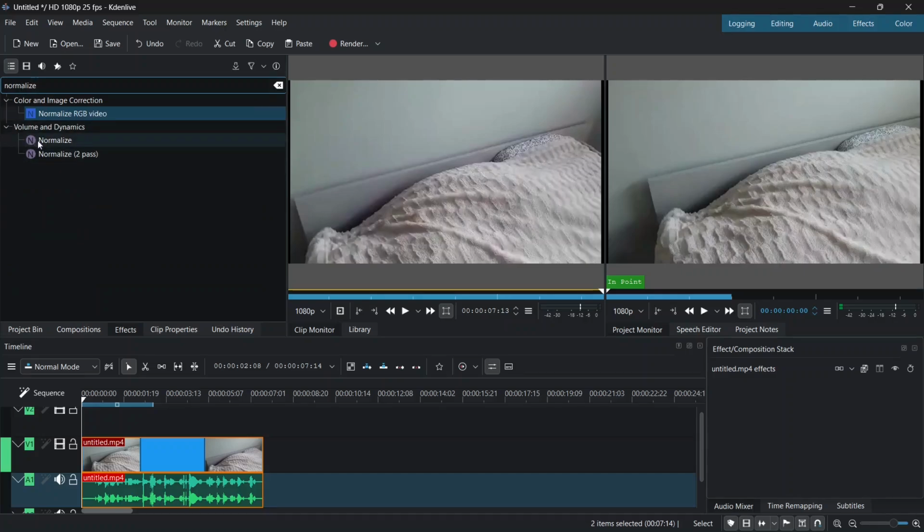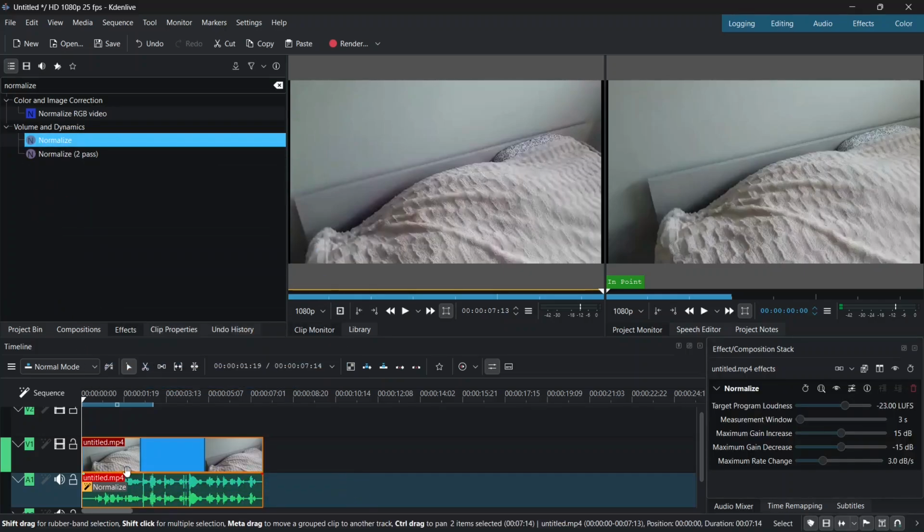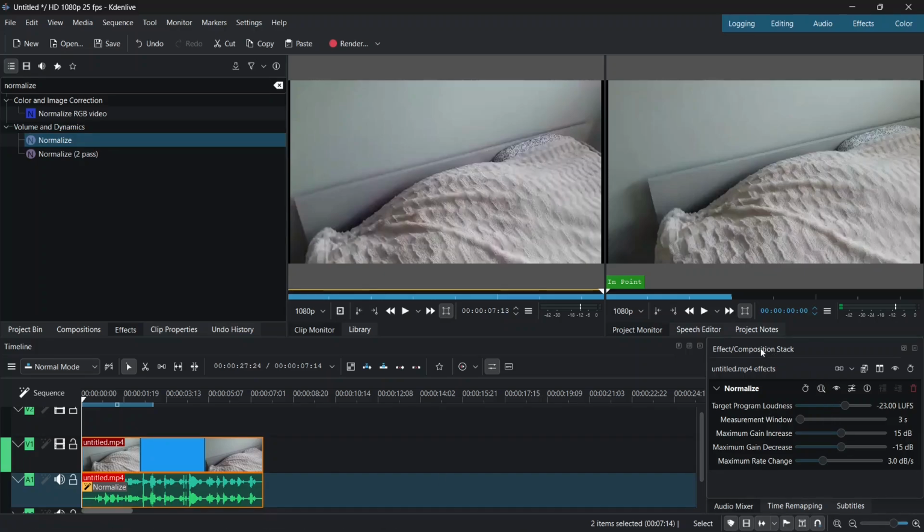After that, you'll be able to select one of two available options in the volume and dynamics settings. Of course, you can find them manually if you want. Now I will select the normalize option and drag and drop it onto my audio. Then if you click on it, you'll be able to see the effects and composition stack settings, and of course, you can modify the effect of your audio here.